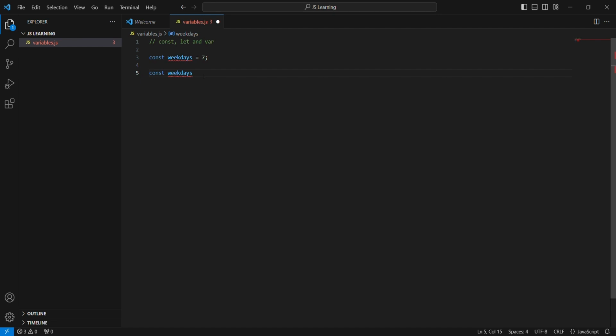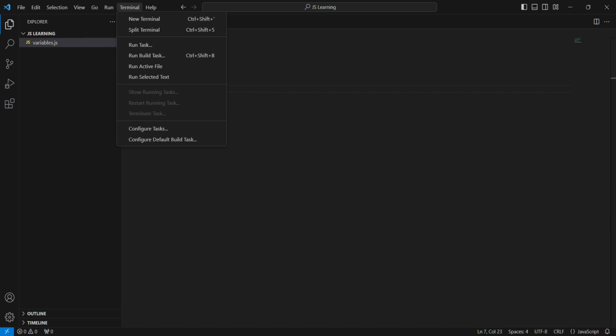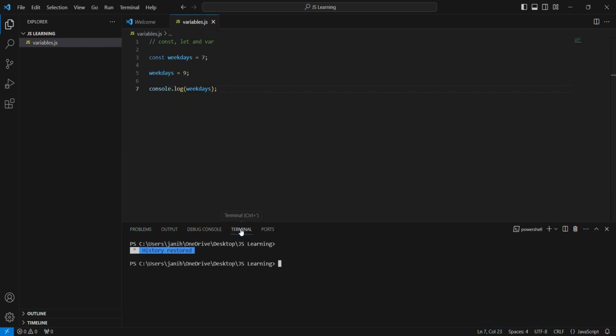I also cannot reinitialize it. So if I do weekdays equals 9, and then console log weekdays, how are we going to run this program? To run a JavaScript program, you need to open the terminal. You can open it using the New Terminal option, and you will get the terminal window here. To run the program, all you have to do is type node and then your file name, variables.js.